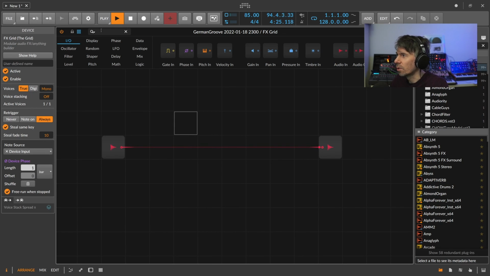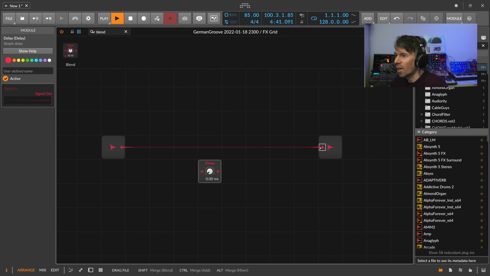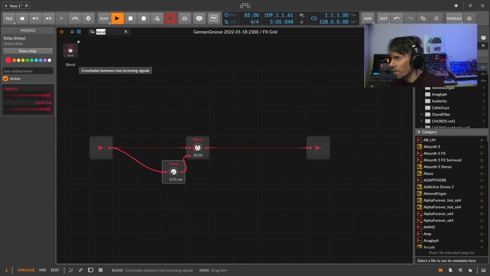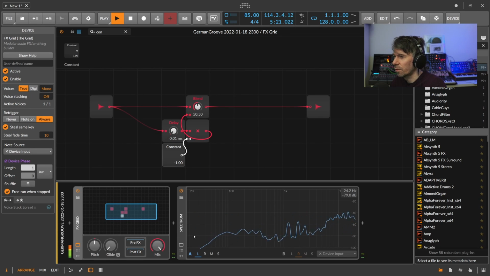But again, maybe we go back to the high pass and do this again in the grid to show you that you can create some similar effects. It's maybe not possible to create a clean high pass filter, but it still sounds creative. So we have a delay here of maybe 0.01 ms, something like this. So we phase invert the signal also with the multiply and the constant. So this should now be a high pass filter, more or less.